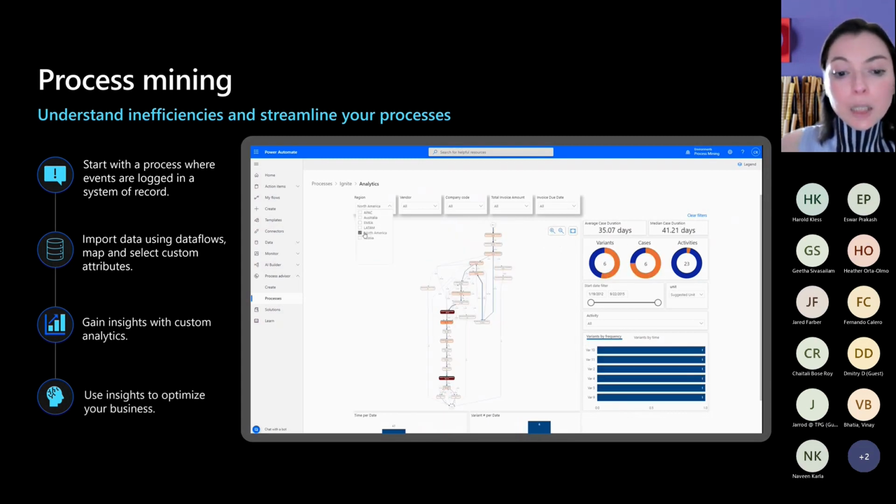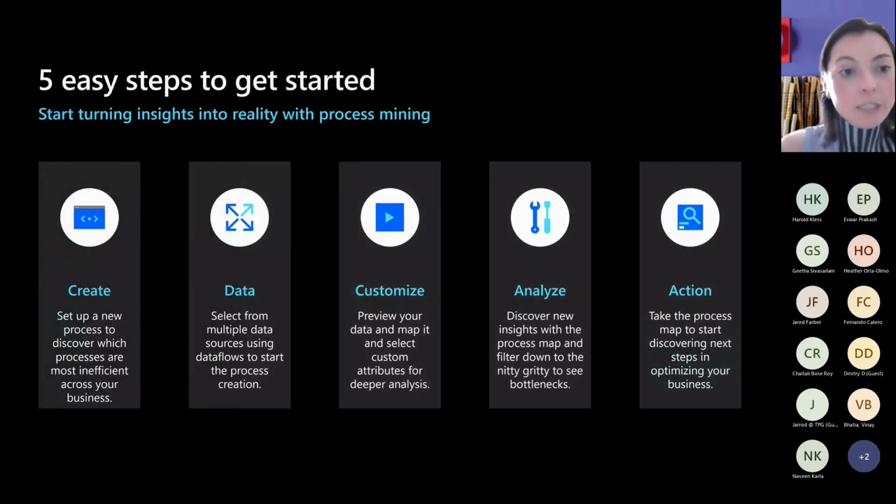Let's see, what else do we have? 5 easy steps to get started. So number 1, you create a process by just clicking on a wizard. Then you upload your data from your system of record. Number 3, you customize which of these columns from the data that you got you want to import and analyze. And finally, you can analyze the process map and time duration, variance, and all the details that we provide to get some new insights.